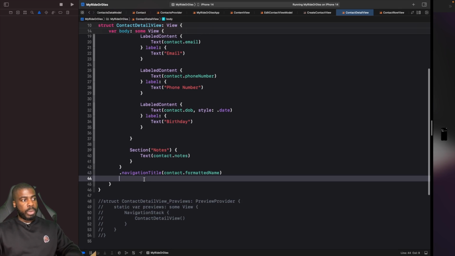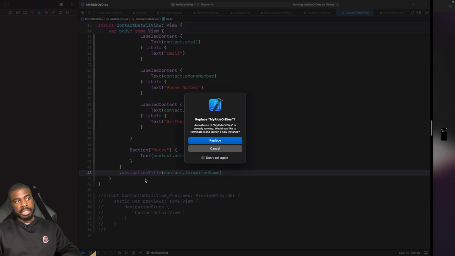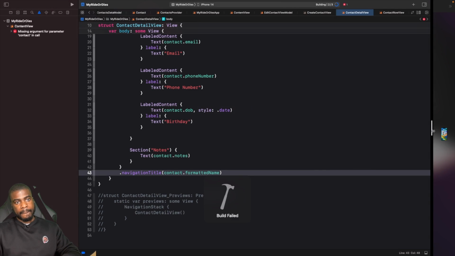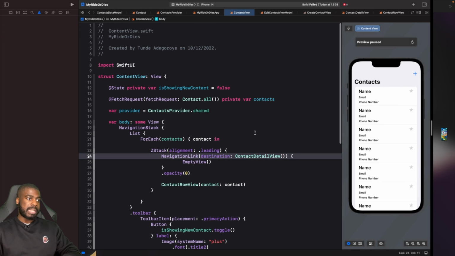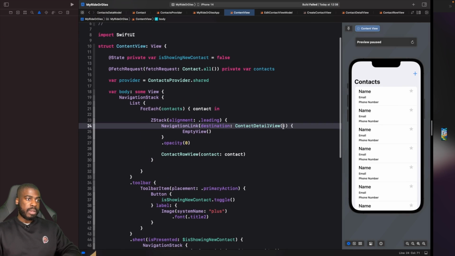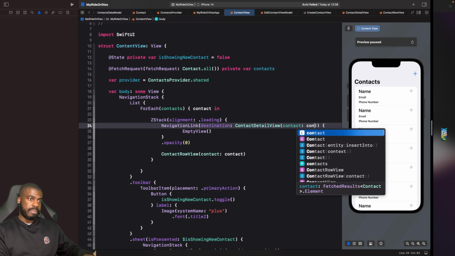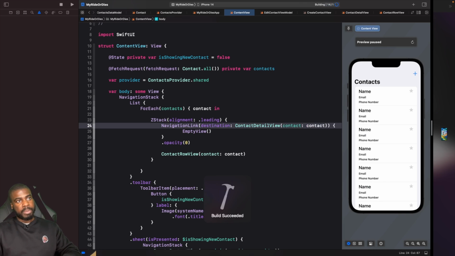Cool. So now we can run this and see if it works. So let's just run this and test it out. And it doesn't work because we need to pass it into our contact detail view. So here, contact. Let's run this and see what happens.